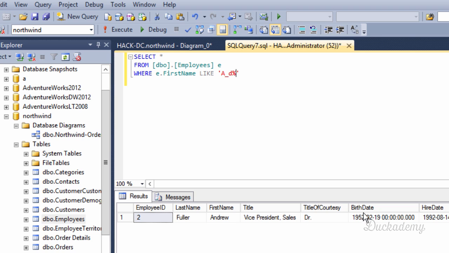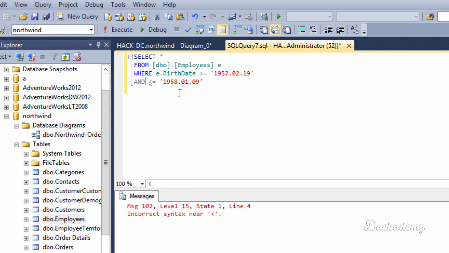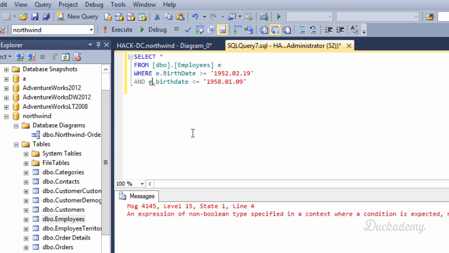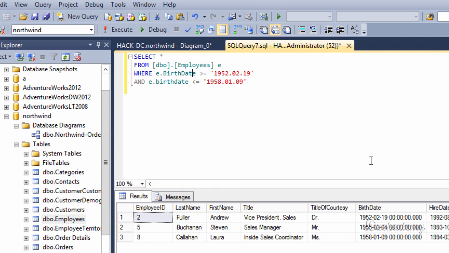One more thing, there is the birth date column. Let's query some people. For example, let's query where the e dot birth date is greater or equal than, for example, 1952 February 19th, and less than or equal 1958 9th of January. And if we execute it, I forgot e dot birth date, e dot birth date, point, not comma, execute, and I got 3 people as result. Those are the 3 people.